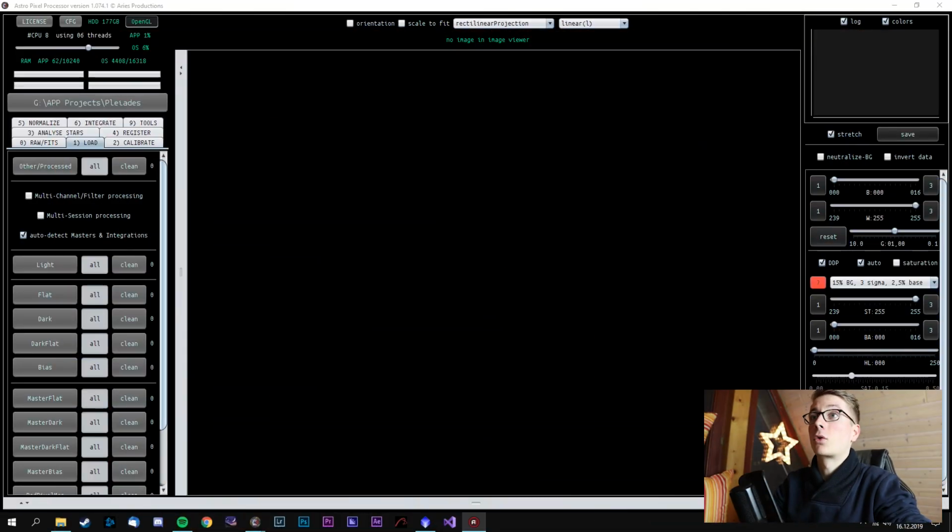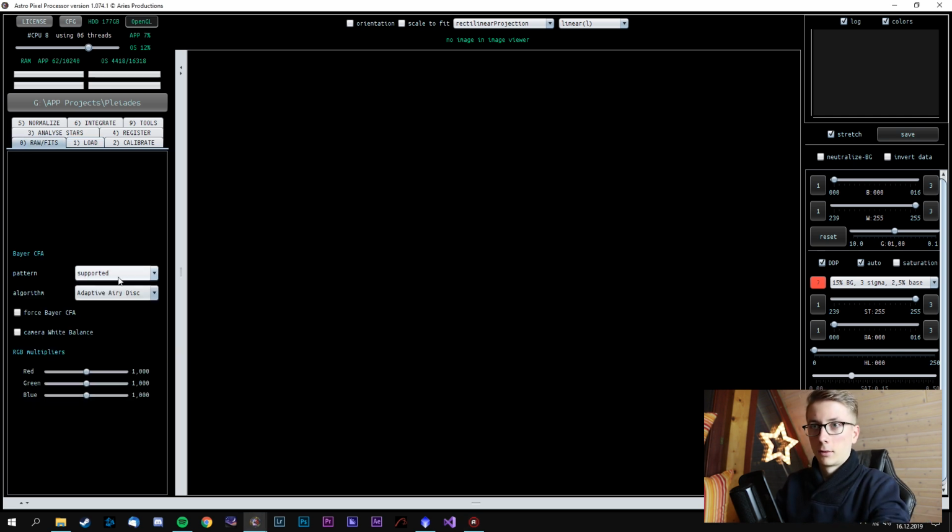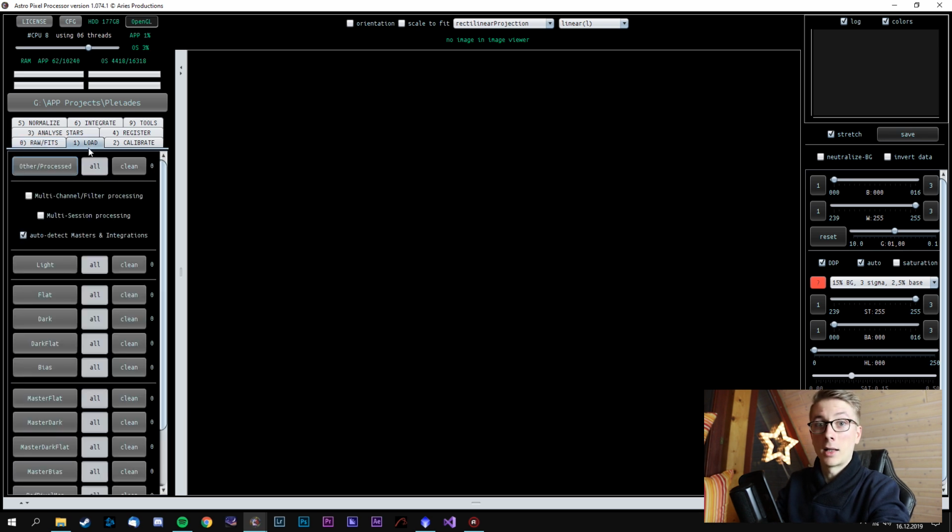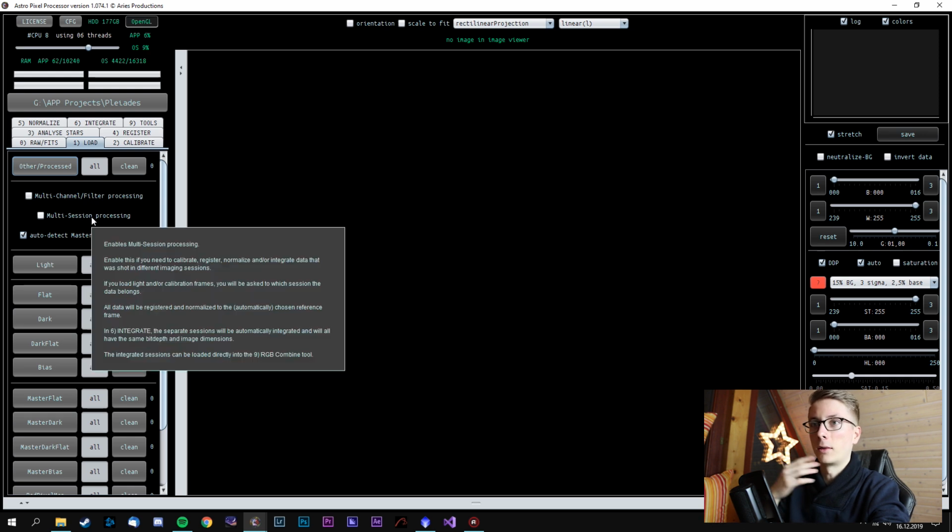Alright, let's get started. You can see I'm here in Astropixel Processor. The first thing I need to do, the color frame array is of course an RGB, a basic Bayer pattern of the camera. I need to force this value because APP has some problems detecting the Bayer pattern of the ZWO camera, but that's all taken care of now. Let's load in our frames. We have only one filter and one session, so nothing to change there.